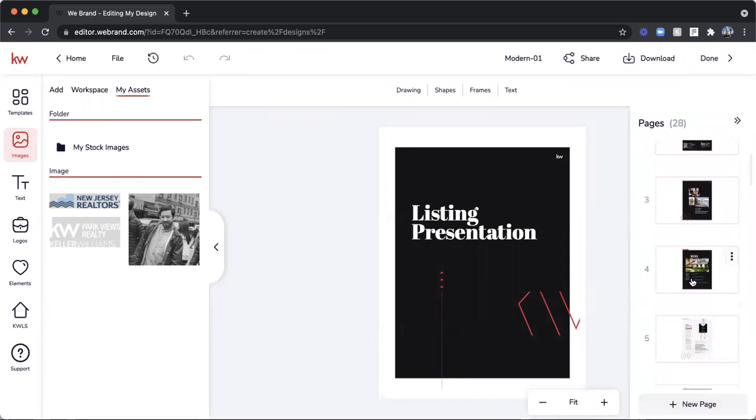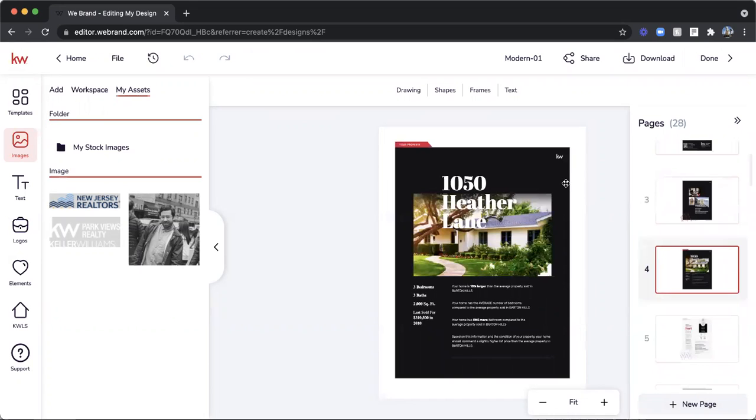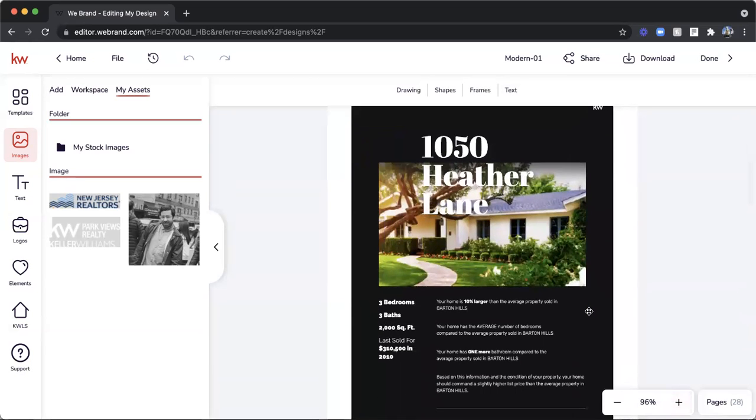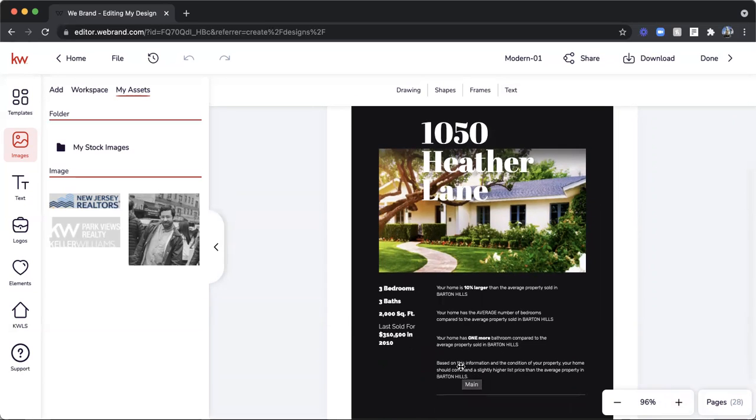So if you're looking at this page here, this will just be some property information. And I think this is going over some of the features specific to that home. You'll notice that it's showcasing something like your home is 10% larger than the average property sold in Barton Hills. Your home has the average number of bedrooms compared to the average properties sold. Your home has one more bedroom. So this could be a way to showcase, hey, these are some features that I think would help leverage your area in regards to selling.